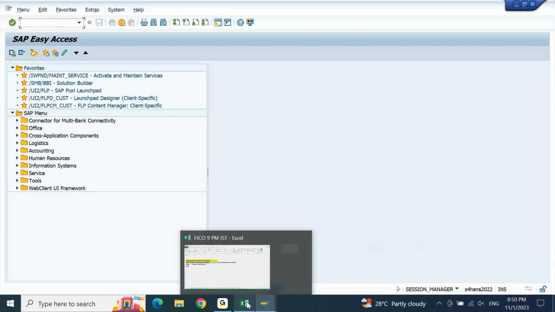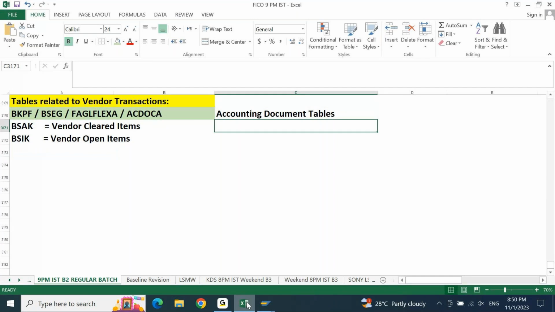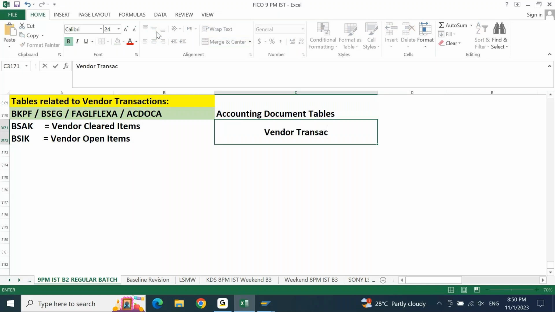BSIK is equal to vendor open items. Other tables we will add as we run different scenarios. For the time being, you need to remember these tables alone. Remember, when somebody asks you about vendor tables, don't talk about BKPF, BSEG and so on. They are not vendor tables. They are accounting document tables. This is your vendor transactions.